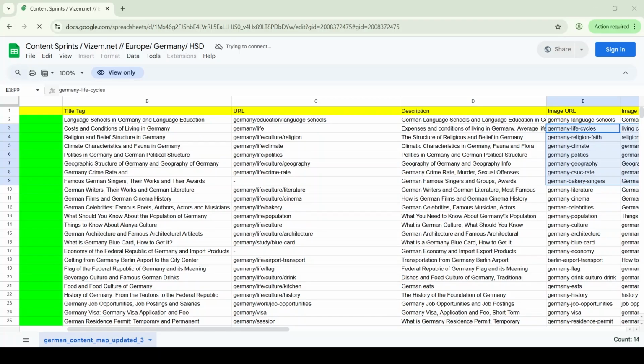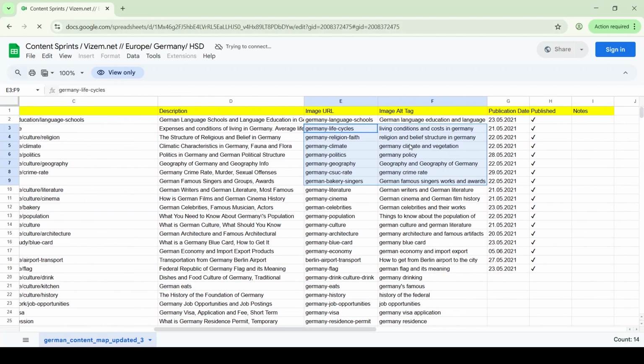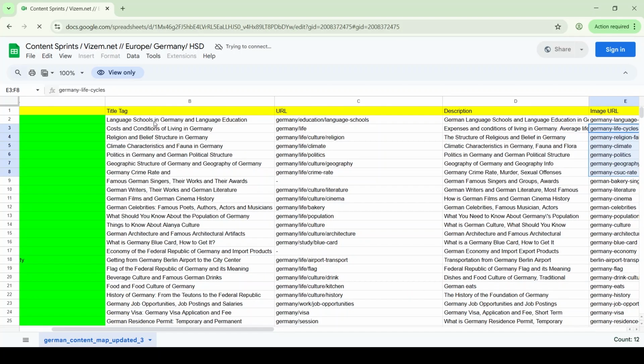This is the 10th lecture of the Semantic SEO course. In this lecture, we will talk about the image URL and the image alt. Basically, what you can see here is the expansion of further synonyms from these sections.